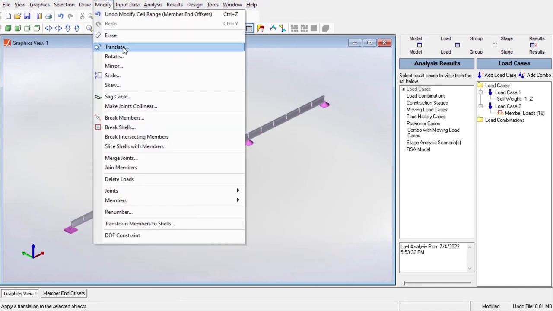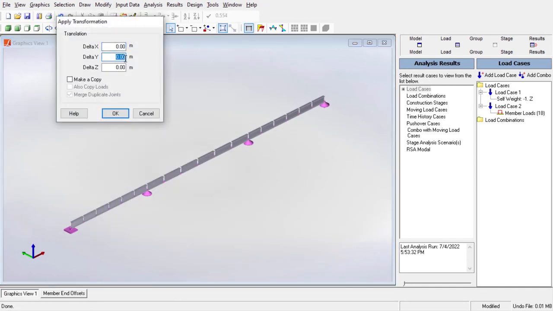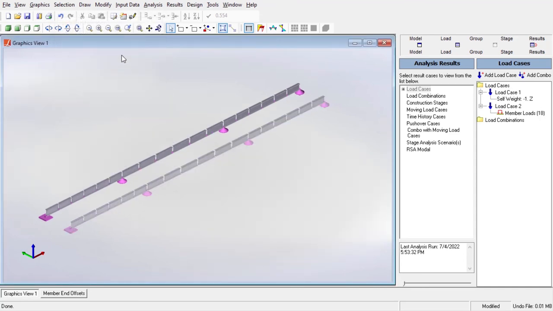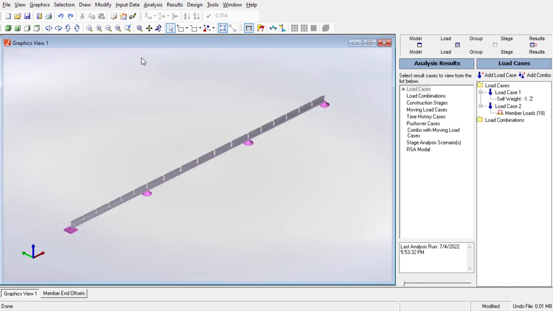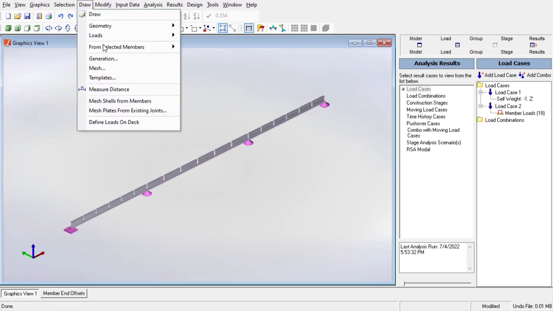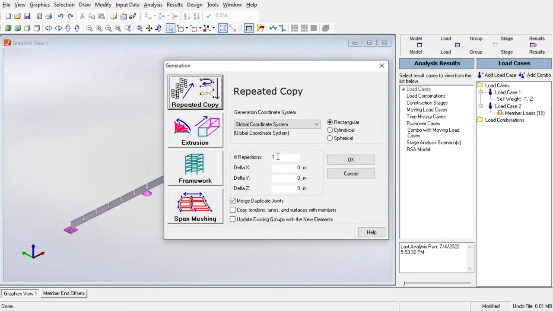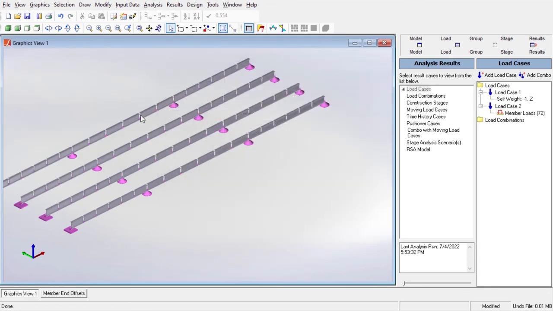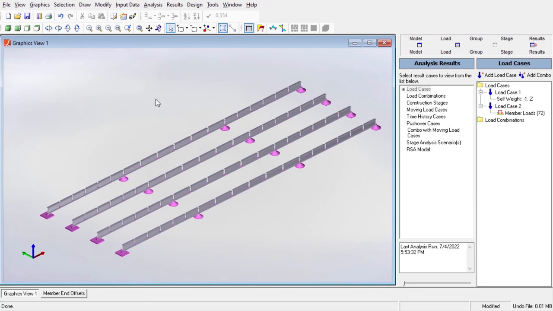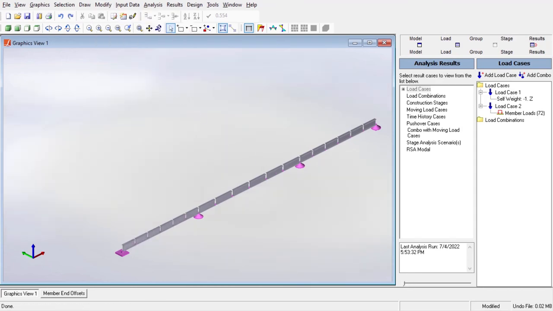The transformation commands on the modify menu and the generation tools in the draw menu can be very helpful for putting your model together. Translate with copy can be used to duplicate the selected part of the structure and apply an offset. The repeated copy generation tool does something similar, but multiple times. Both tools operate on selected geometry, so be sure to select the part of the structure you want to duplicate or unselect the part of the structure that you don't want to duplicate. These tools can be used to create a grillage model after you have created and selected your first girder.